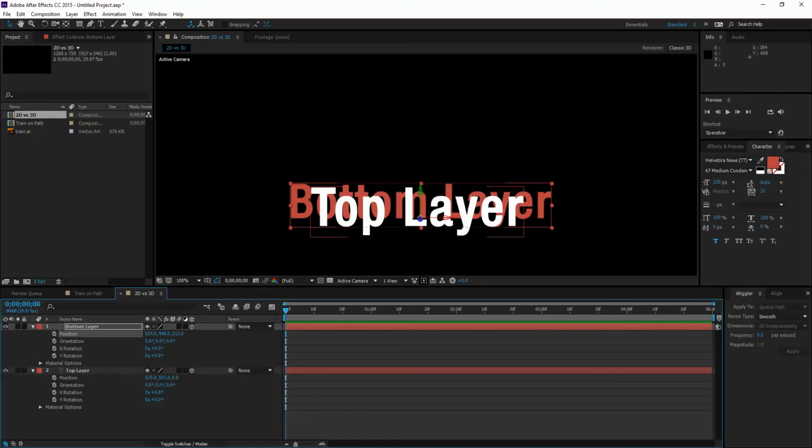Now, the beautiful thing about this 2.5D approach that After Effects has is that you can go ahead and mix 2D and 3D layers together. The only difference is that the 2D layers on the stacking order will always appear on top of whatever 3D layers you have if they are on top of them in the timeline.